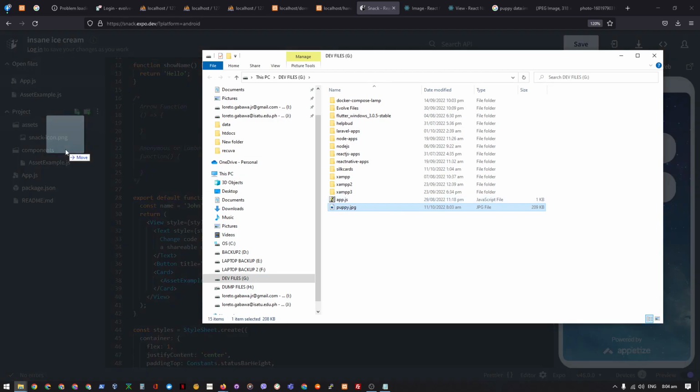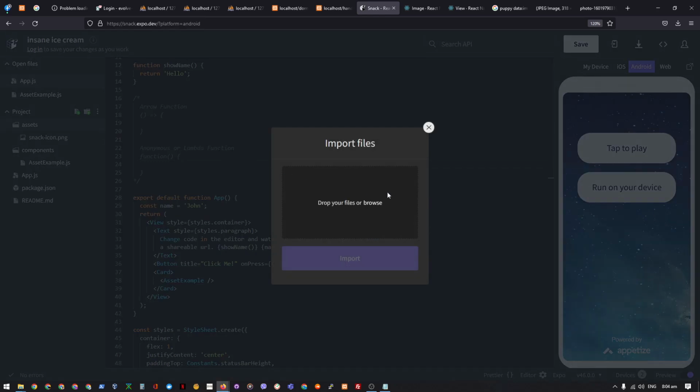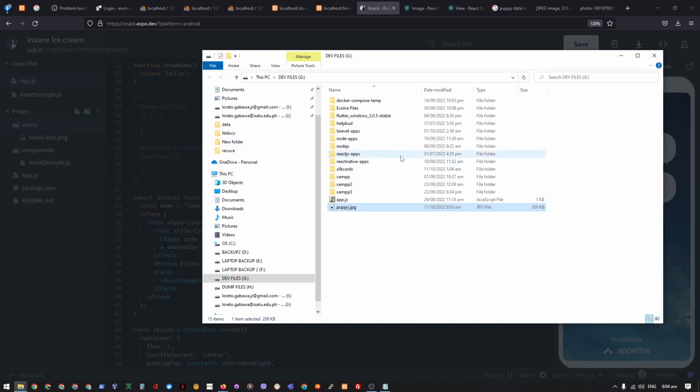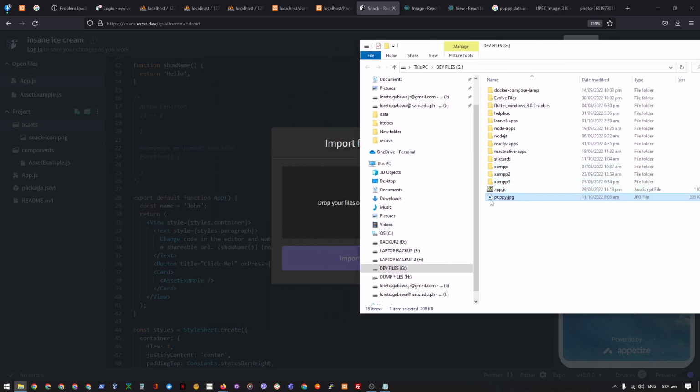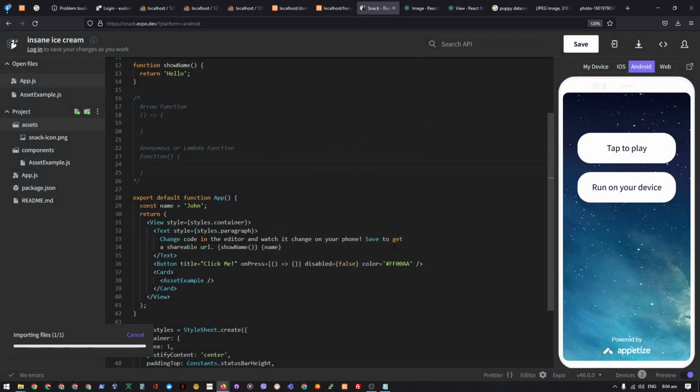Okay, so let's add it in the asset. Import: you can either browse, or you could drag the file there. Okay, successfully imported. But as you can see, it was added in our root directory. So let's drag this to the asset folder to organize it.